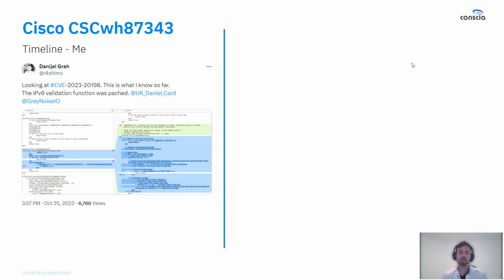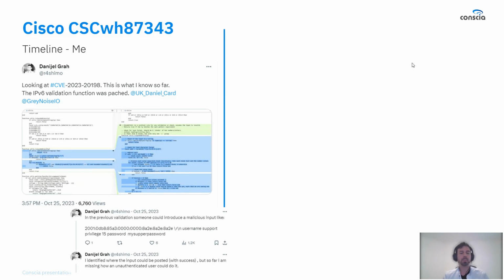So if a user has access to the web UI, they can execute root commands on the device. Looking at the patch, it was not that hard to find out where you could introduce a command. You could escape the filter by adding a carriage return or a semicolon, and then execute the command as root on the device.